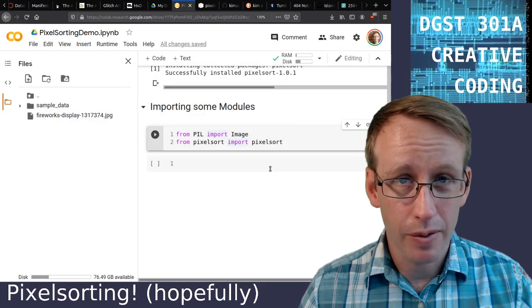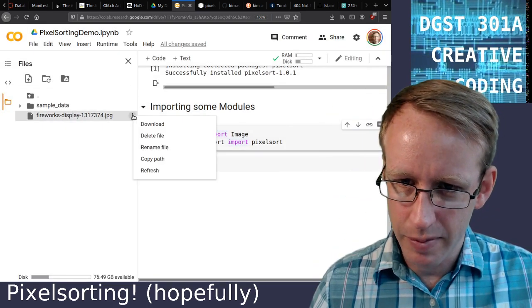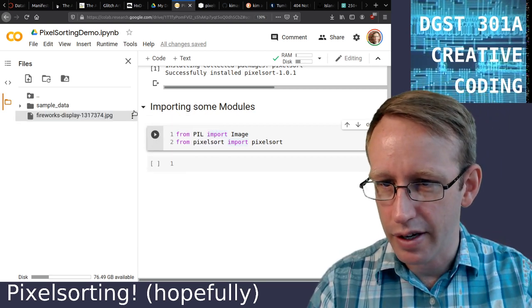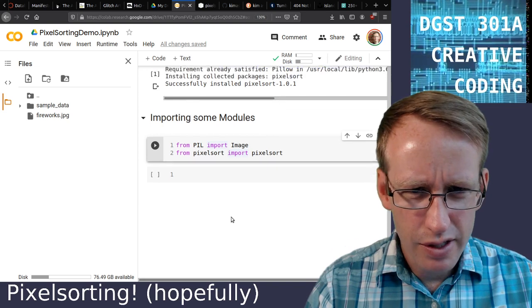So now I've uploaded my fireworks file, and I've got it here. I'm going to rename it just to make it simpler to address in my code. I'll just call this fireworks.jpg, and hopefully this works on JPEGs.